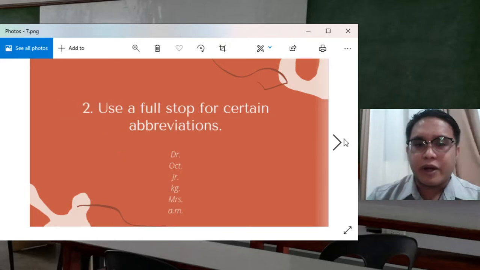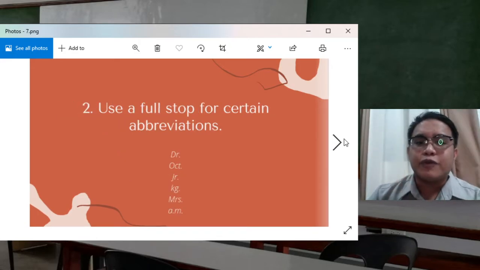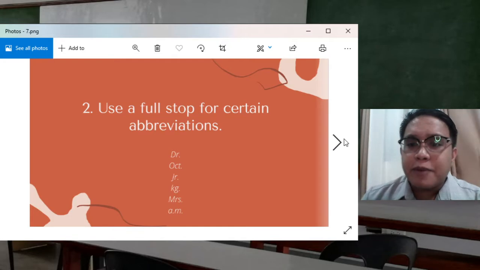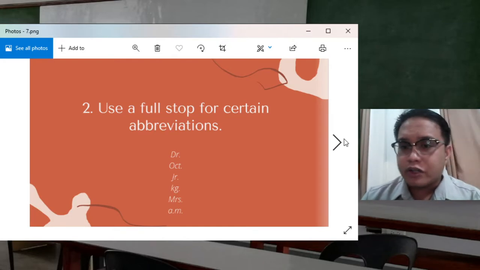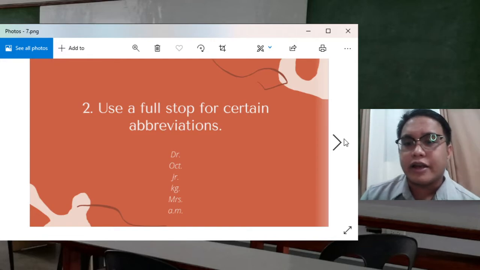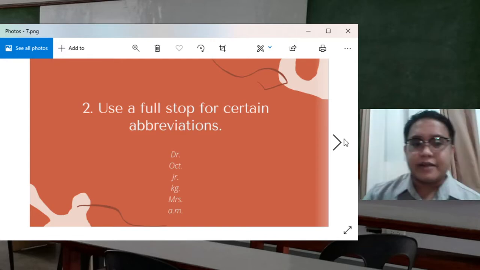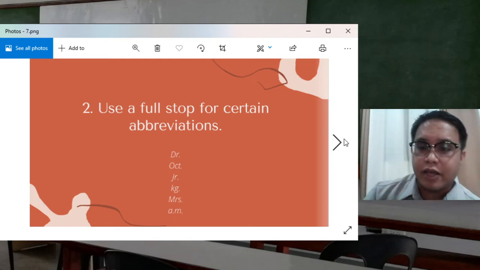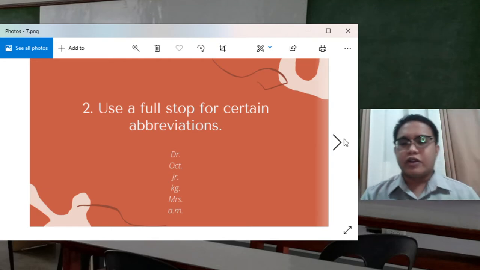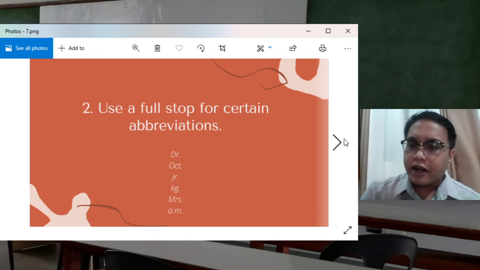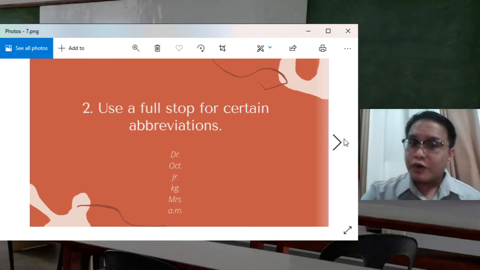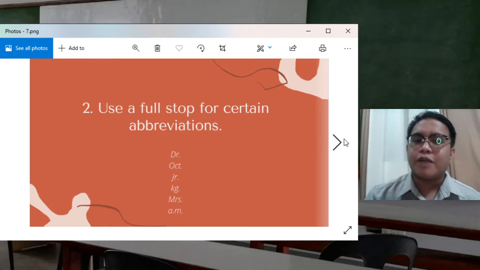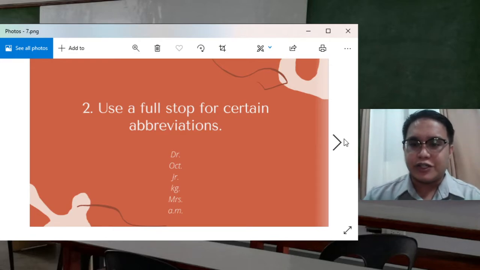Now, the second one, we use full stops for certain abbreviations. We have the doctor, and the shortcut for doctor is Dr., and then we put the full stop at the end. October, Oct., and then period. The shortcut for junior, Jr., and then period. The shortcut for kilogram, kg., and then period. So on and so forth. So we use a full stop for certain abbreviations.